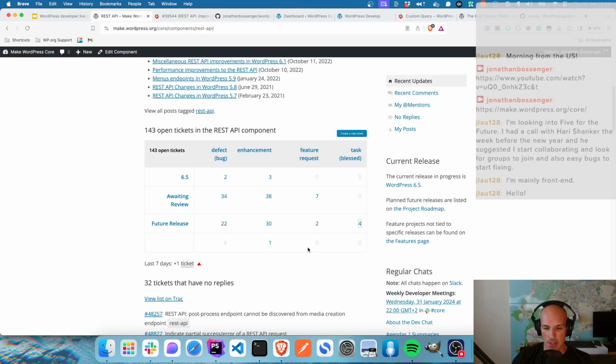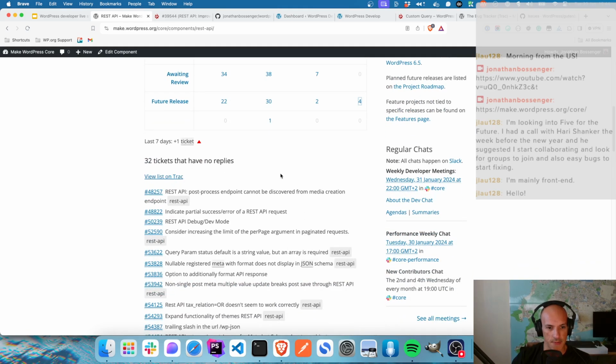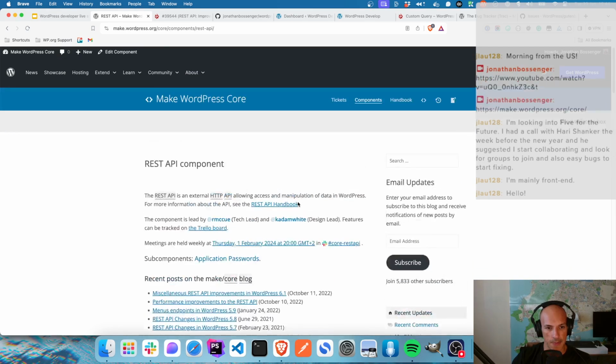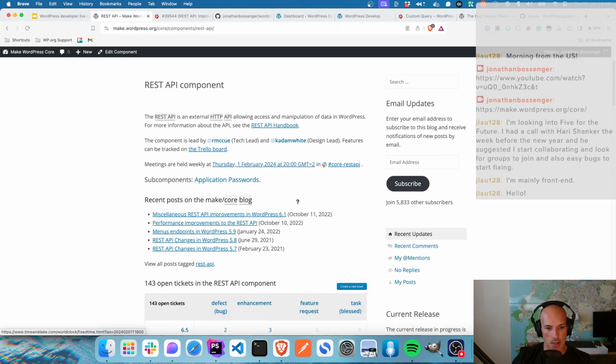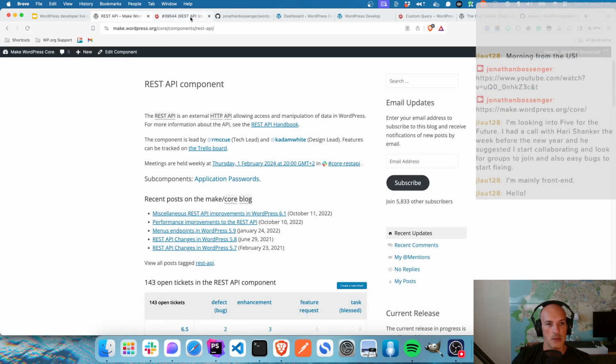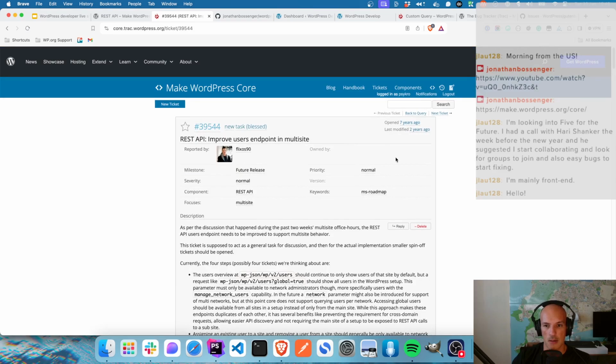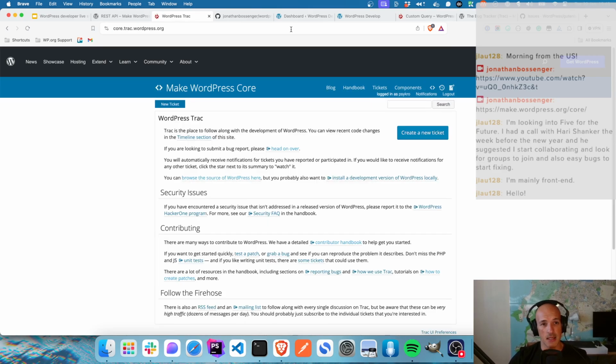I'm not quite sure which way I'm going to go yet. I was kind of looking at the list in Trac. So there's 32 tickets that have no replies. What I'm going to do is start by looking at issues that are part of the REST API component. So to show you how that works, and it is a bit of a minefield to know where to get started and look for issues, I'll be honest.